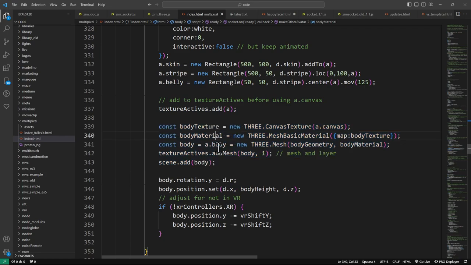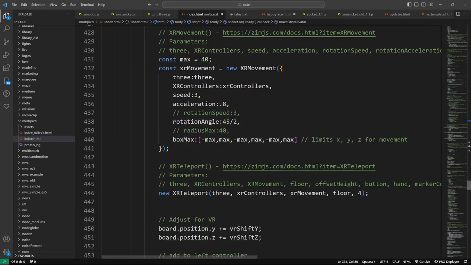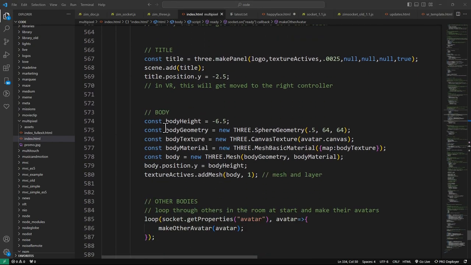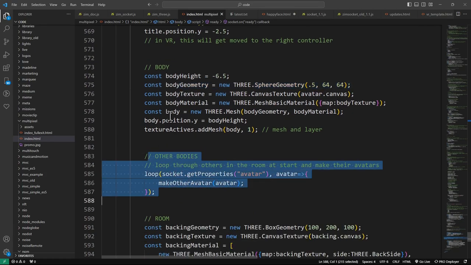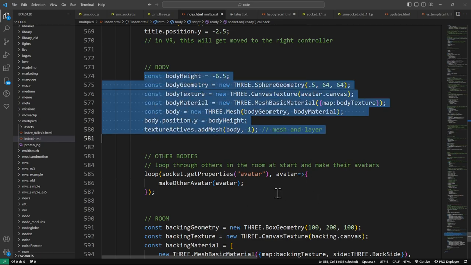It adds the texture active to the texture actives. It makes Three.js stuff. That's why we put the loop down below, because for us to make this mesh right here of the body geometry and the body material in this function, we can only run that function after we've got a body geometry. So we put that loop after we have a body geometry. That's why it's way down here. The other place we make these is when people come in later. If a new person comes in, we also have to make them an avatar. But we've already got a body geometry made in here and stuff. So we're good. All right.